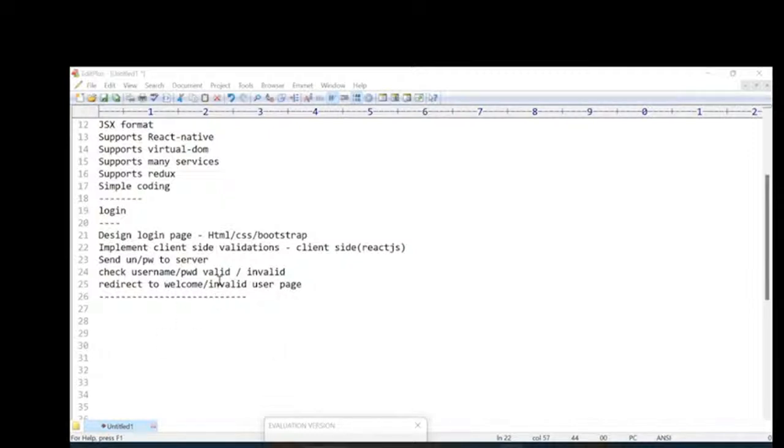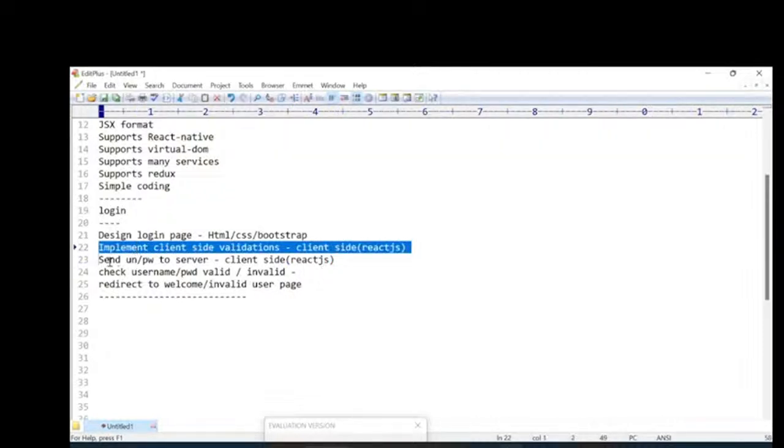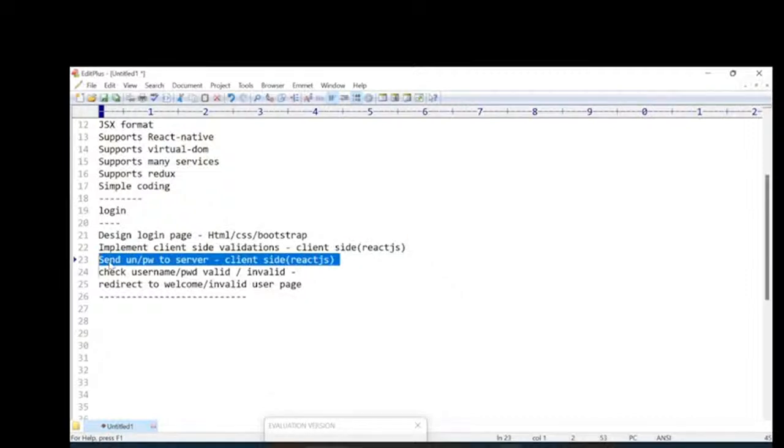Now sending the data to server. From this point of view also, we are using client side, nothing but React.js. Yes, we are taking the support of React.js. Here, for validations and sending data to server, we use Ajax. The data is the username, password, and test pass values. We are sending those values to the server. Ajax means the client side script we are using, that is React.js.